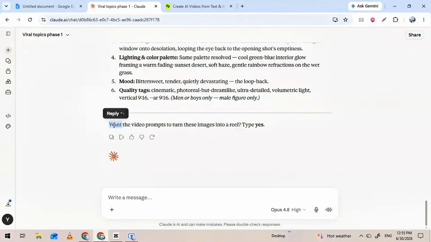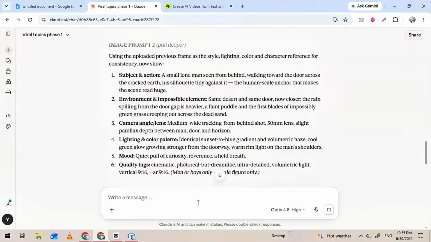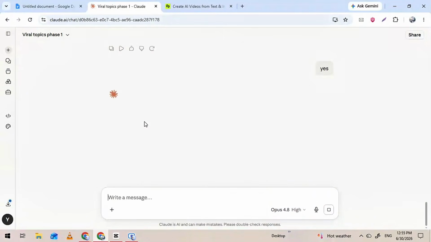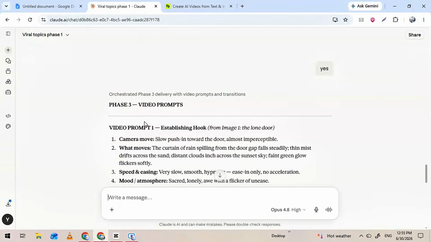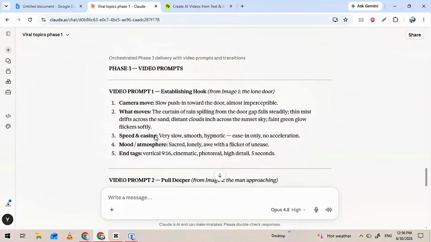Remember at the very end Claude asked if you wanted video prompts. Type yes in the box and hit generate. Boom. In a few seconds, Claude writes a custom video prompt for every single image you made. It's basically directing the motion for you.